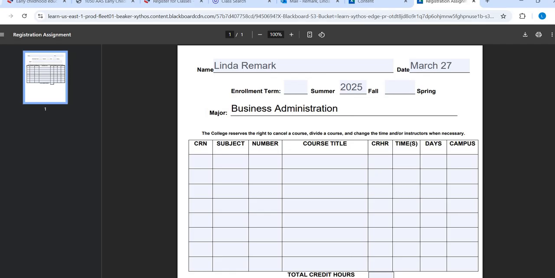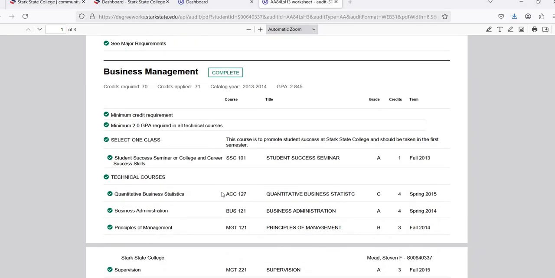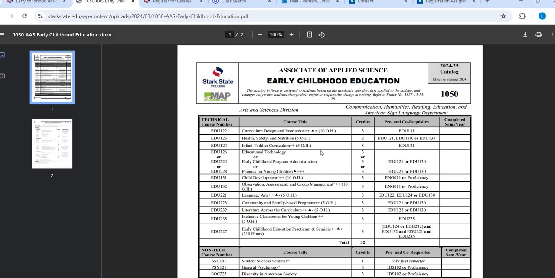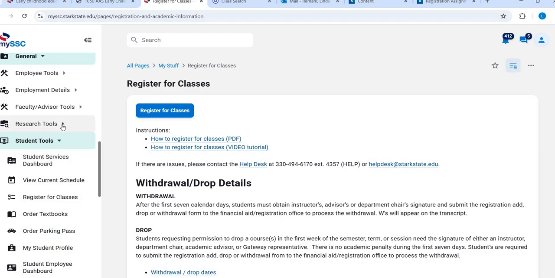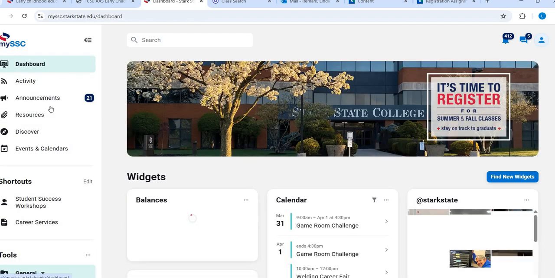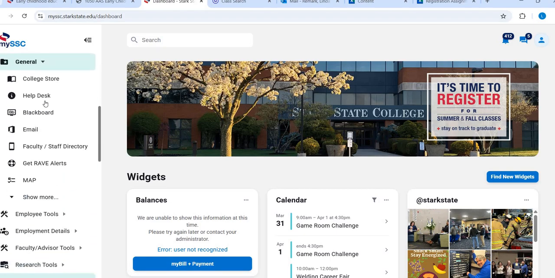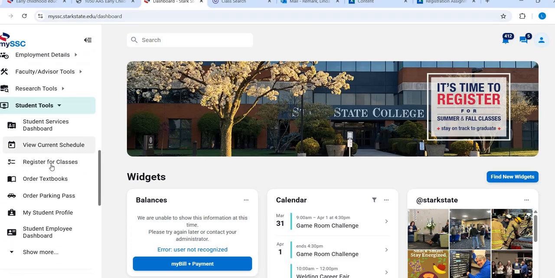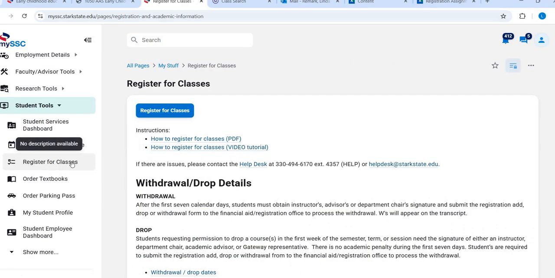Okay, so where do I go to actually find this information? Because while my MAP page has some information here like this and the credit hours, and my program plan page has similar information, it doesn't have like the days and the times and all of that. So what I'm going to do is I'm going to go to the My SSC. So I'll just start the dashboard here. And I'm going to scroll down to where it says Student Tools. I'll click on it. And then I'm going to go to Register for Classes. Now, mind you, you're not actually registering. You're going to click on Register.